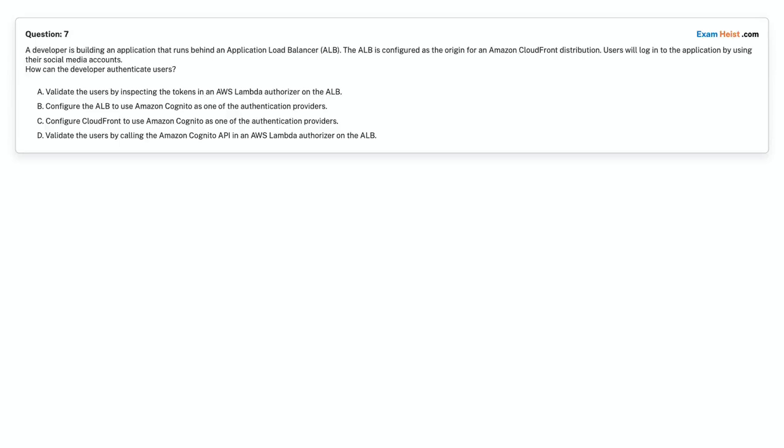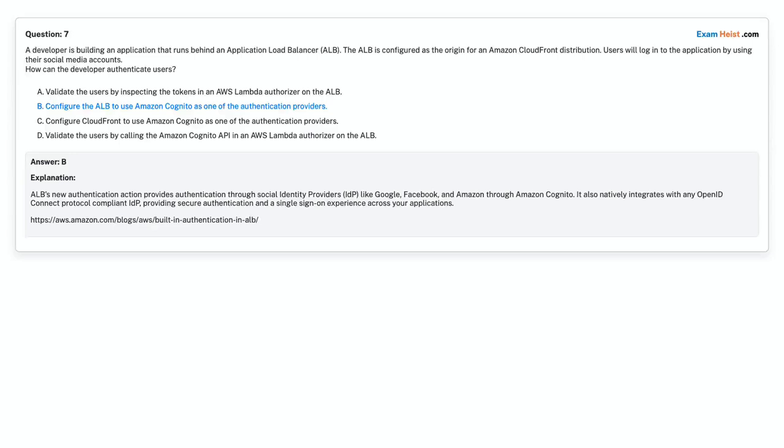Option A. Validate the users by inspecting the tokens in an AWS Lambda authorizer on the ALB. Option B. Configure the ALB to use Amazon Cognito as one of the authentication providers. Option C. Configure CloudFront to use Amazon Cognito as one of the authentication providers. Option D. Validate the users by calling the Amazon Cognito API in an AWS Lambda authorizer on the ALB. Choose the correct answer. Correct answer is Option B. Configure the ALB to use Amazon Cognito as one of the authentication providers.